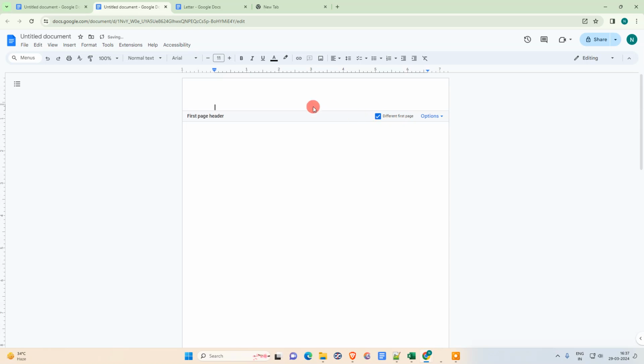If you enable it, when you change anything in the header, it won't be applied to the other headers. But if you untick it, then when you edit the header on the first page, it will be applied to the rest of the pages, you can see.